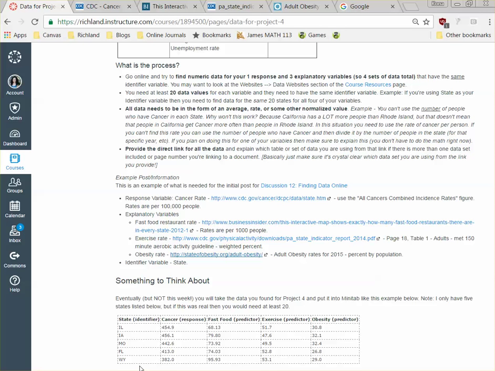You'll have all 20 states or all 20 identifying variables, and then the rate for each one of your other variables going across. So see how I've got Illinois, I've got the cancer rate, the fast food rate, the exercise rate, and the obesity rate, all for Illinois. And I've got it all for Iowa. And these are all rates. The other important thing, these percentages, I left them as 51.7 instead of 0.517.